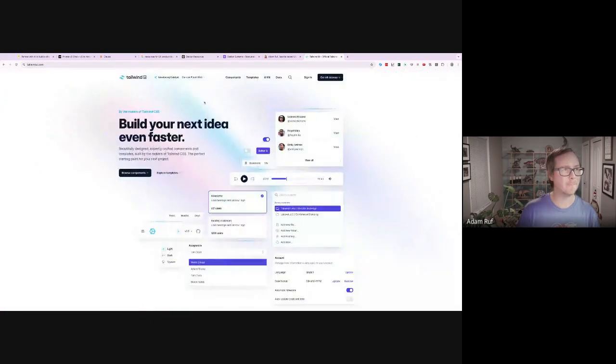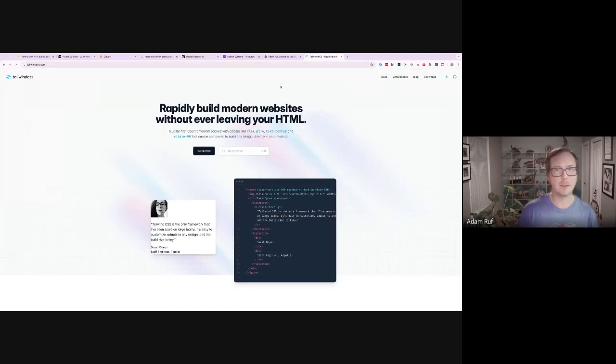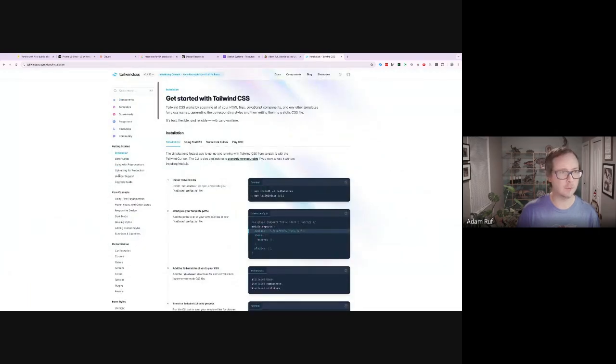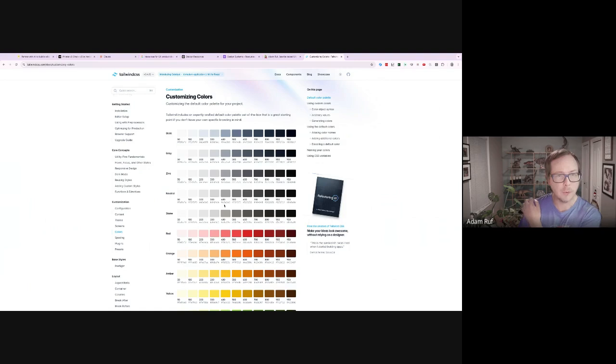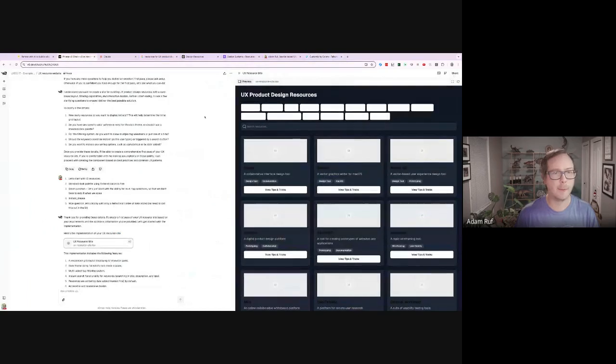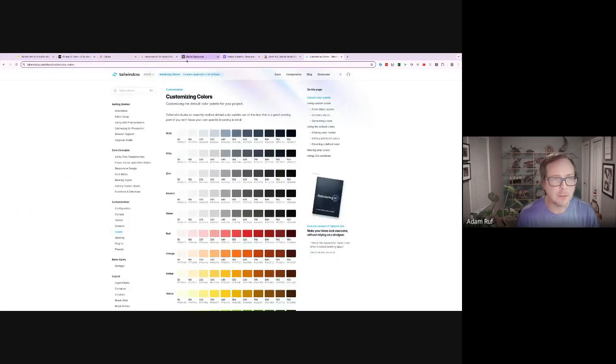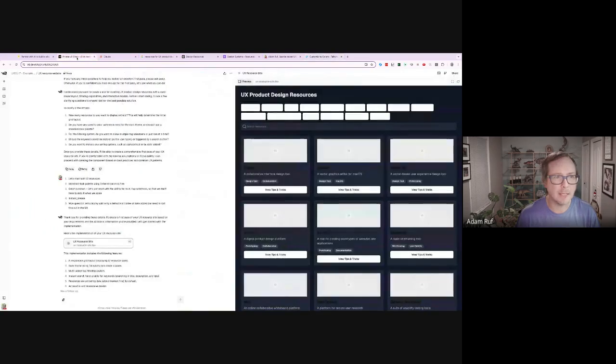Actually, no, Tailwind CSS. Tailwind CSS docs. Let's go to colors. Okay, cool. I don't know what color scheme it's using. Let's see here. If I had to guess, it looks more slate-like.